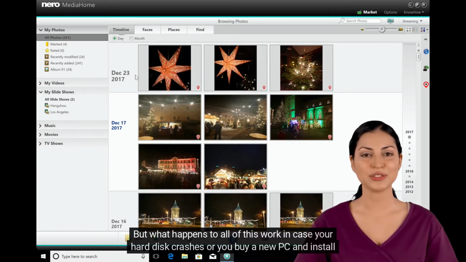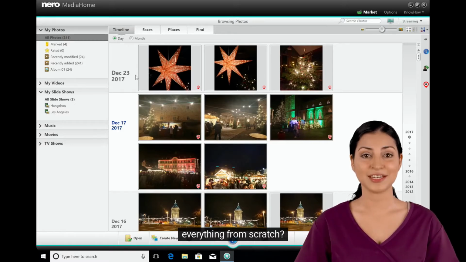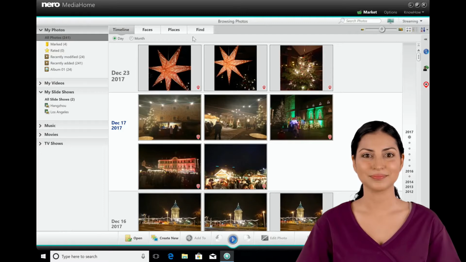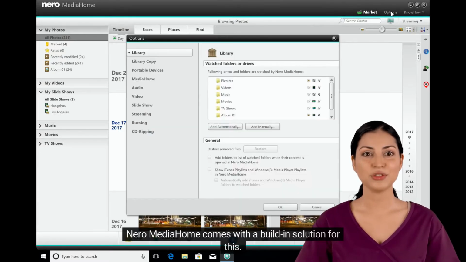But what happens to all of this work in case your hard disk crashes or you buy a new PC and install everything from scratch? Nero MediaHome comes with a built-in solution for this.